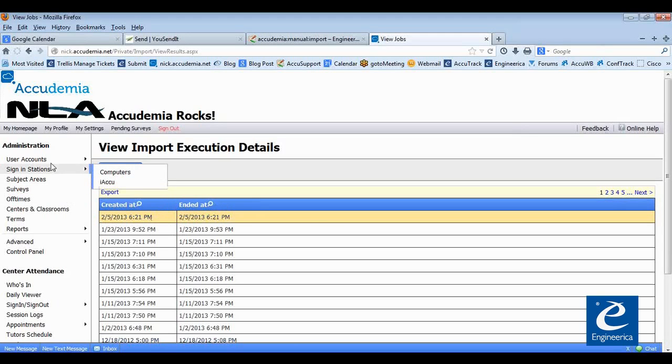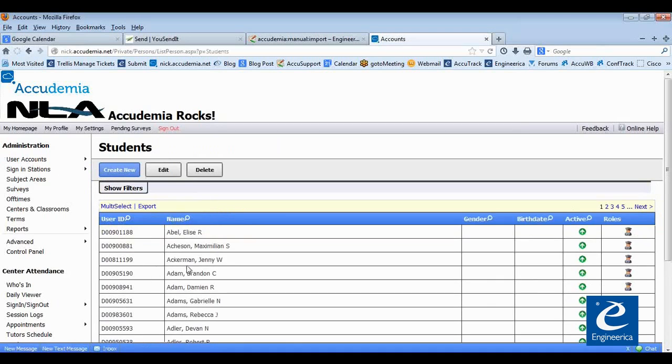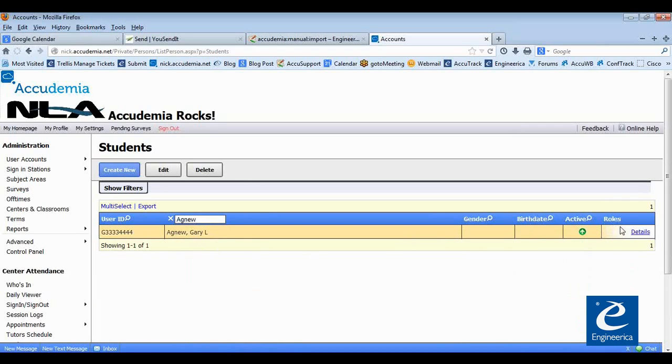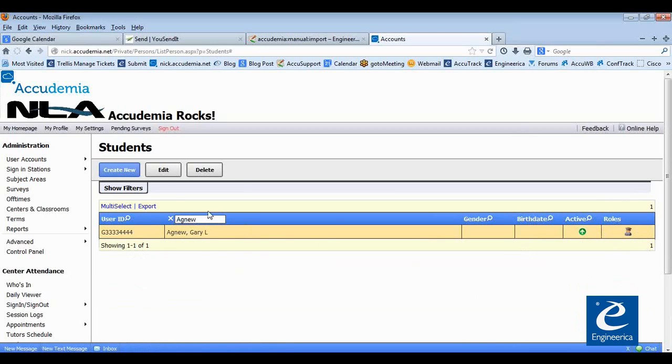But now we should be able to go in and see our students that we've imported. And I think one of them, let's see, yeah, he was the first one on the list. So there's our student. All right.